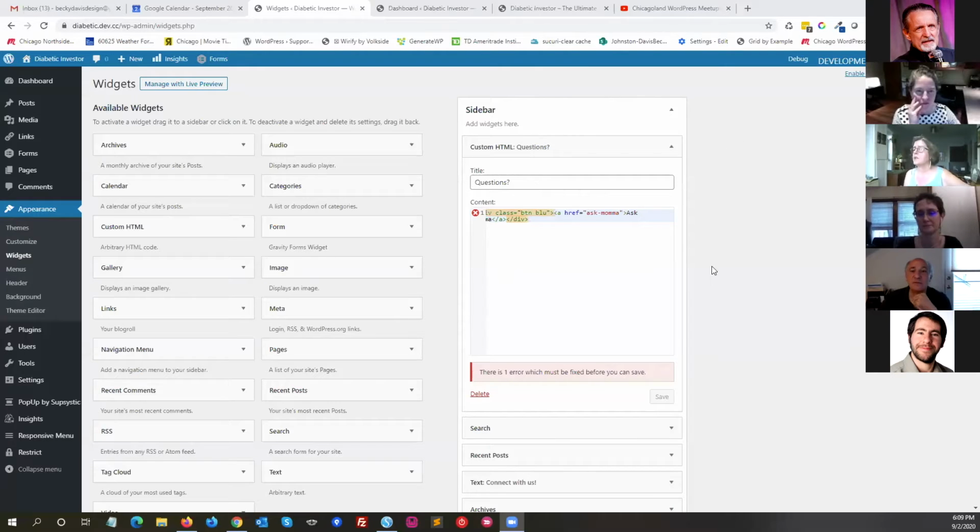Okay, so now we're looking at the sidebar, and I wanted to do something very simple in a custom HTML widget. Does everyone see that? Say yes. Somebody wave at me. Okay, good. God, I hate this.